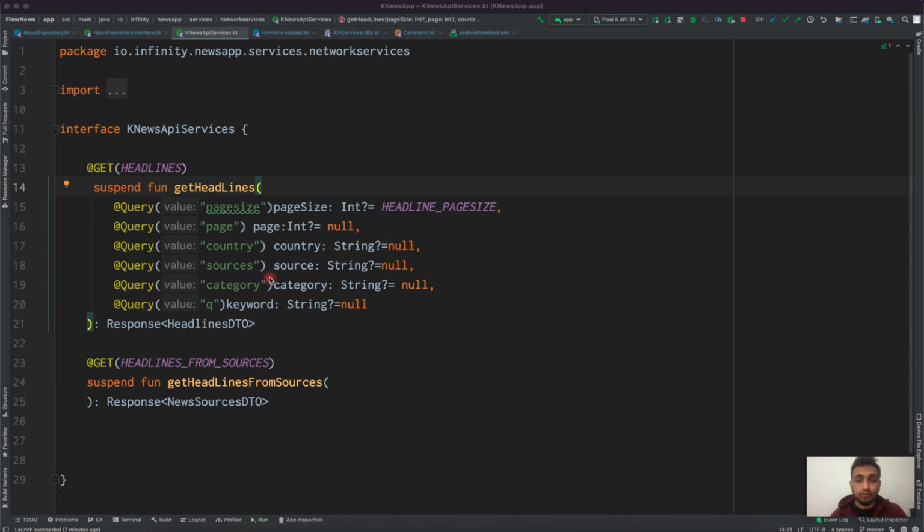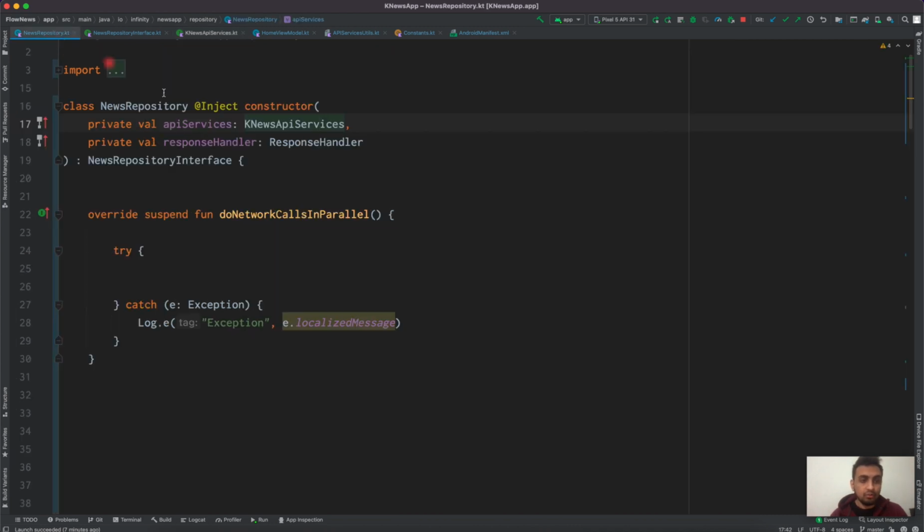Okay, so first of all let me show you my API service and the function that we will be using. The function we will be using here is get headlines, and what we will be passing is the country parameter, and then we will be using the category parameter. So let's go to our repository.